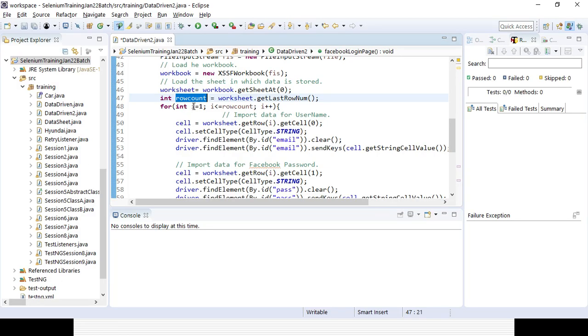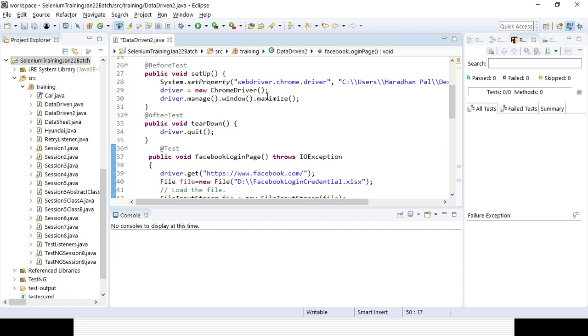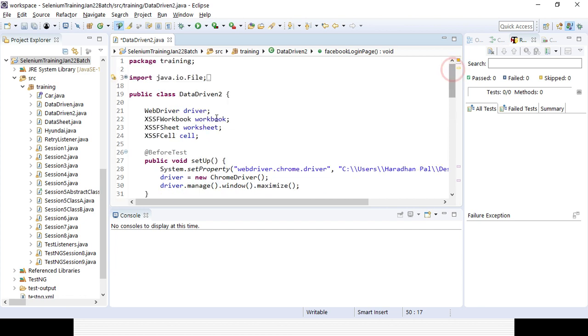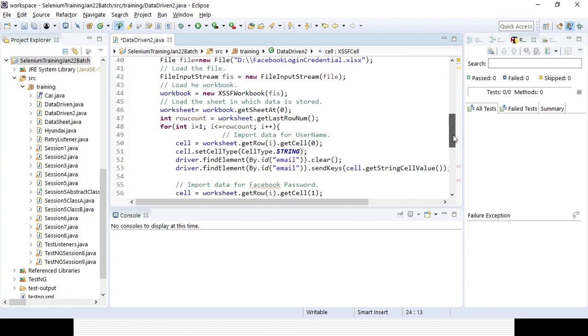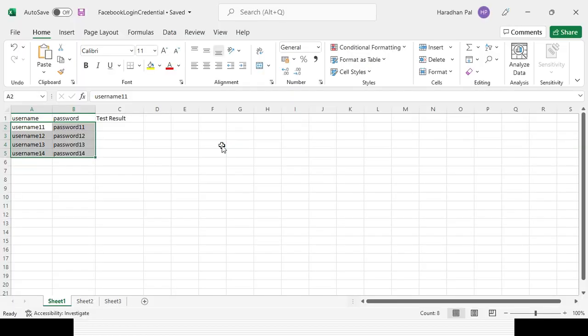You can see I am starting with i equal to 1 instead of i equal to 0. That's the difference. And i equal to row count, i plus plus, then whatever cell I have, the variable i, I am directly going to the cell with the help of XSSFCell. So cell equals worksheet. How can I access the cell? I need to go to the file, then the workbook, then worksheet, and then cell.